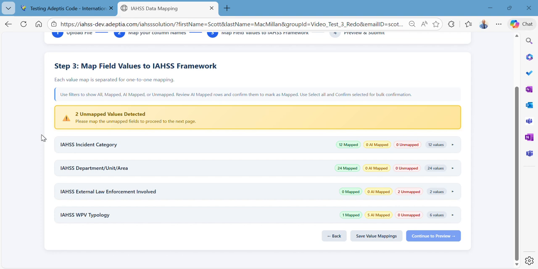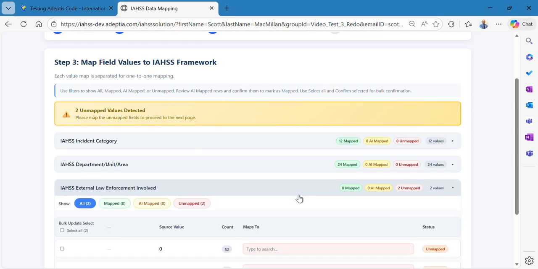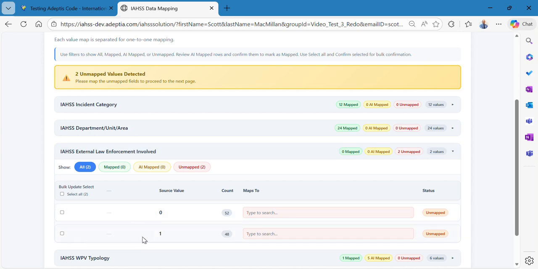As you're seeing here, this is a continuation of the previous two videos where we did the incident category mapping and then we did the department. So now we're looking at the last two, which is law enforcement involved and workplace violence typology. In this test data for law enforcement involved, if we expand on here, we can see that there are two values. One is a 0 and the other one is a 1.